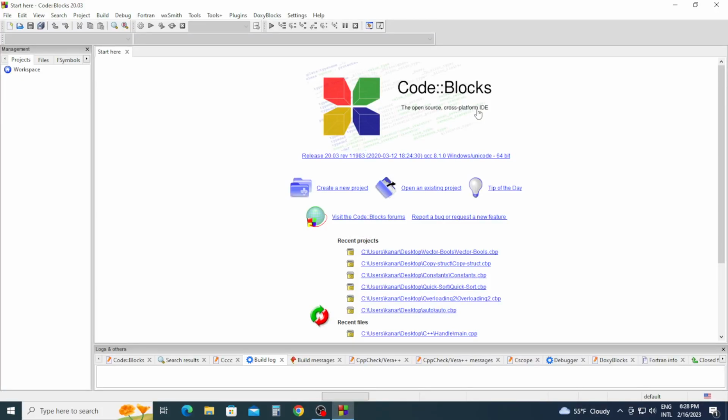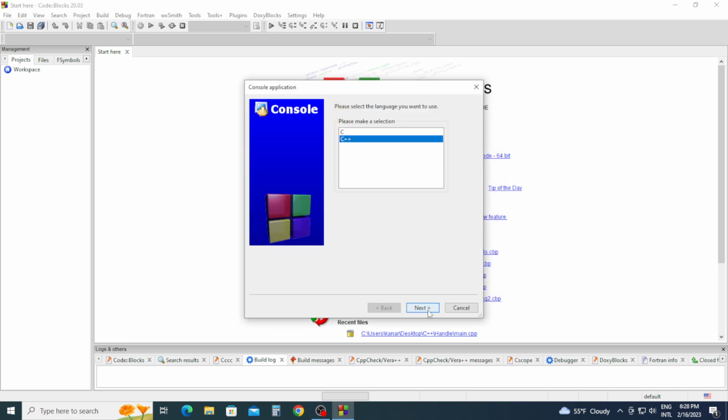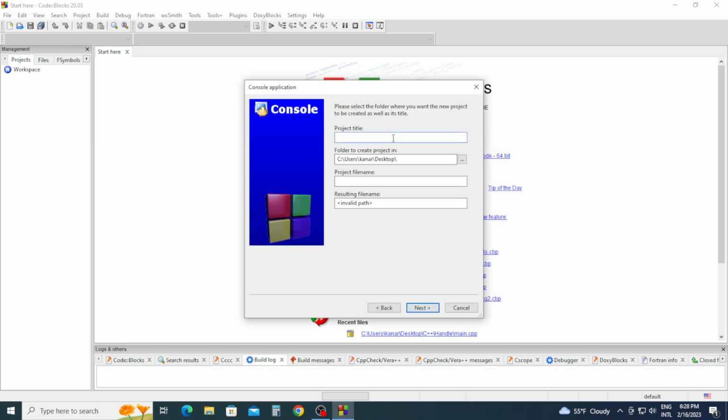Hello everyone. In today's video lesson, we will use our basic knowledge in C++ to type a small program that can serve as a calculator. To do that, we're going to create a new project, console application, click Go, C++, click Next, and we're going to name the project Calculator.